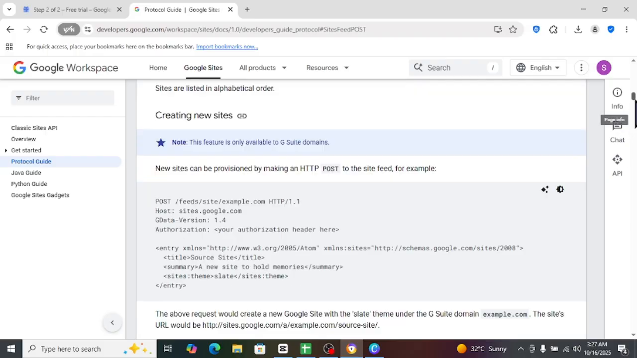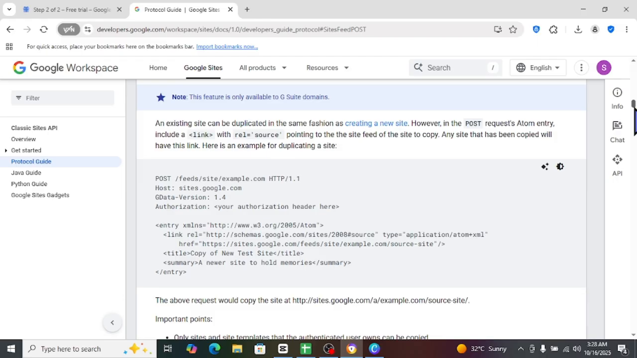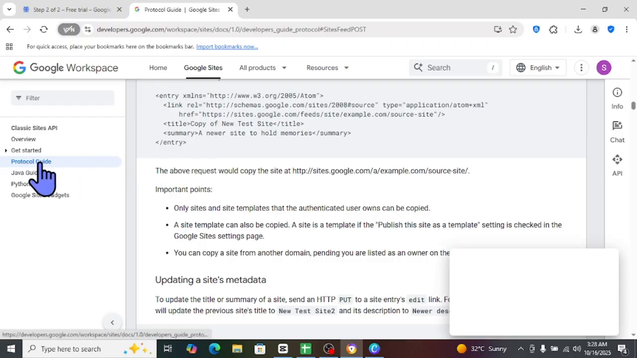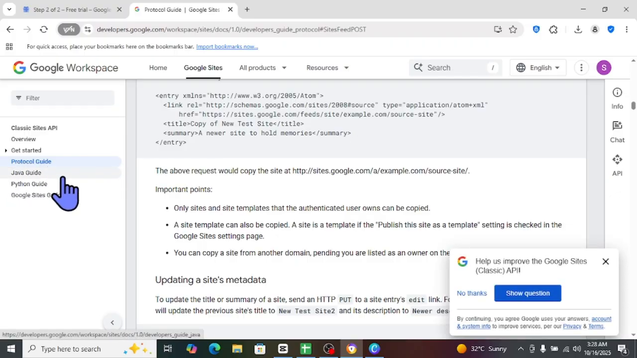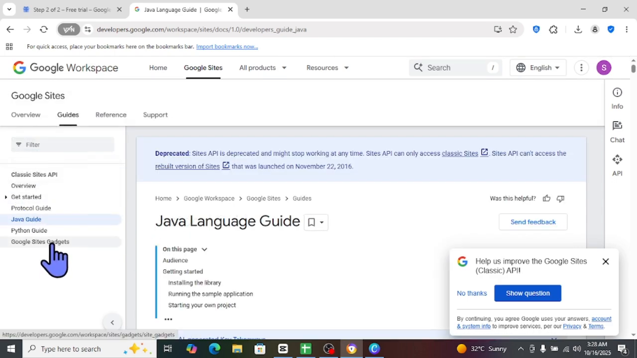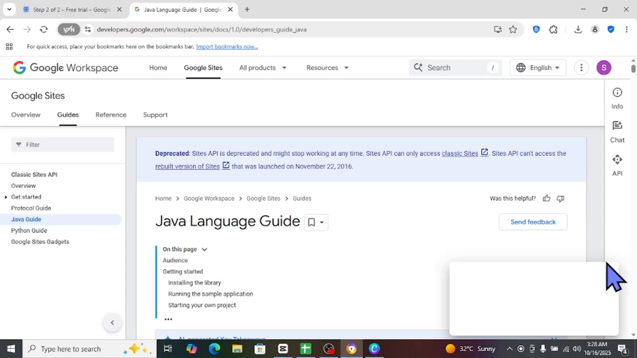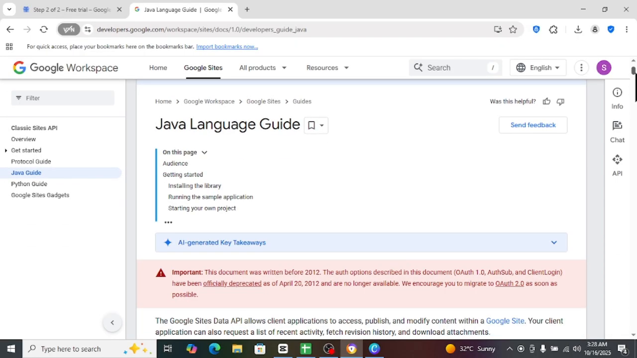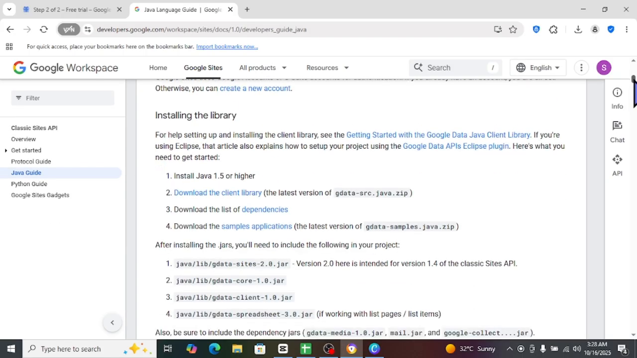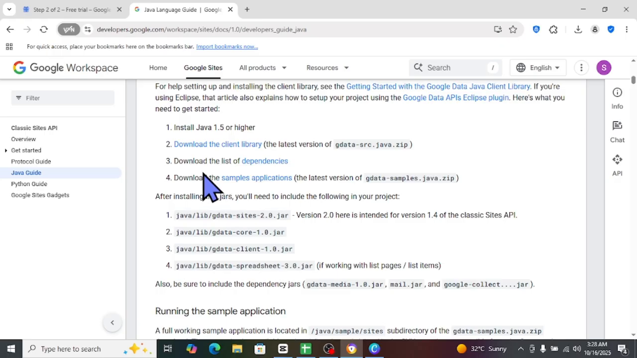And if I scroll down, there are many more things to learn from it. On the left side, as you can see, there is a protocol guide, a Java guide, Python, and Google Sites gadgets as well. It will show you the complete step-by-step guide on how to create a hosting website right over here. It will also show you the download list of dependencies and the sample applications, which is the latest version of the data samples Java zip.